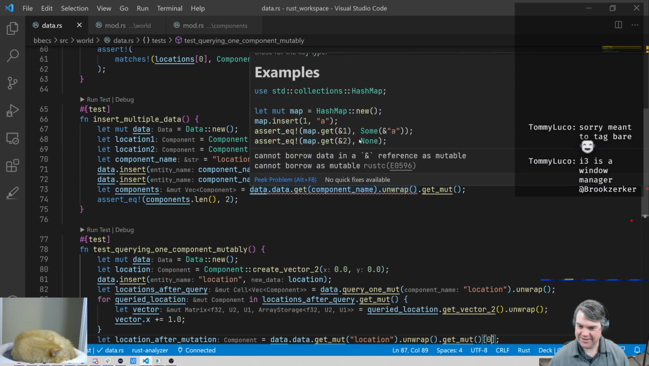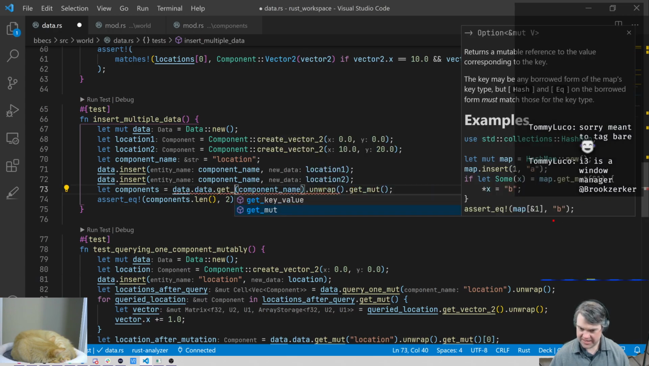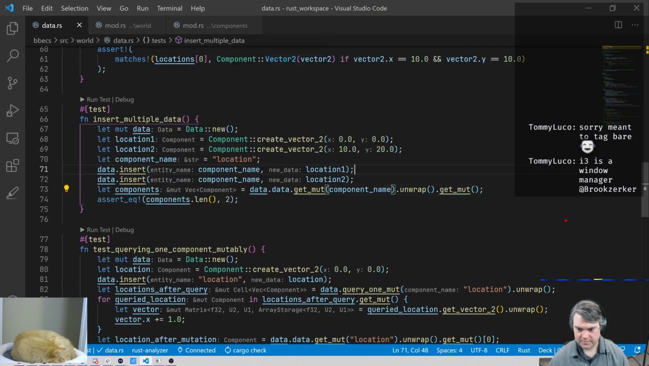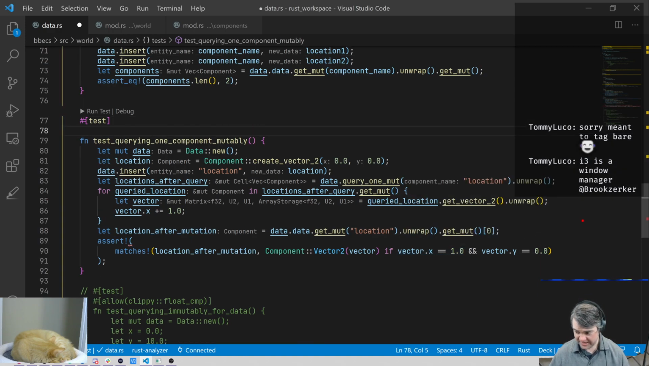Okay, so then what are you upset? Cannot borrow that in a reference as mutable. So we need to get mute here. All right, back down to here again. Okay, so then you are strict comparison. Okay, that's a good sign.